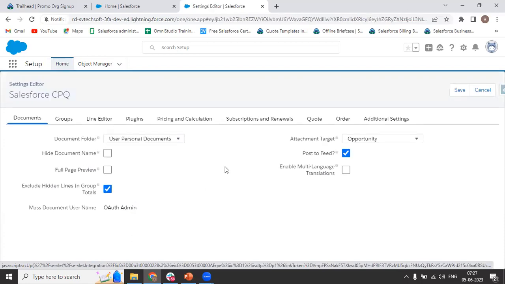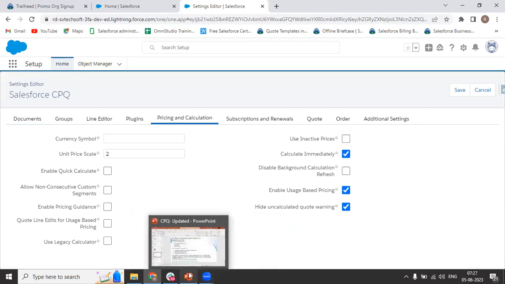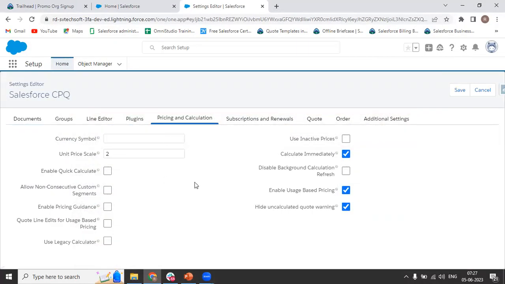Okay, now what the documents say, I have to go to this Pricing and Calculation tab. But if you see here, I am not getting this Authorize New Calculation Services option. The reason is I have already authorized my org to use the new calculation services. But if your org has not yet been authorized, after installing Salesforce CPQ, if you come here to the package settings of Salesforce CPQ, under this Pricing and Calculation tab, you will see an option here to authorize the new calculation services.